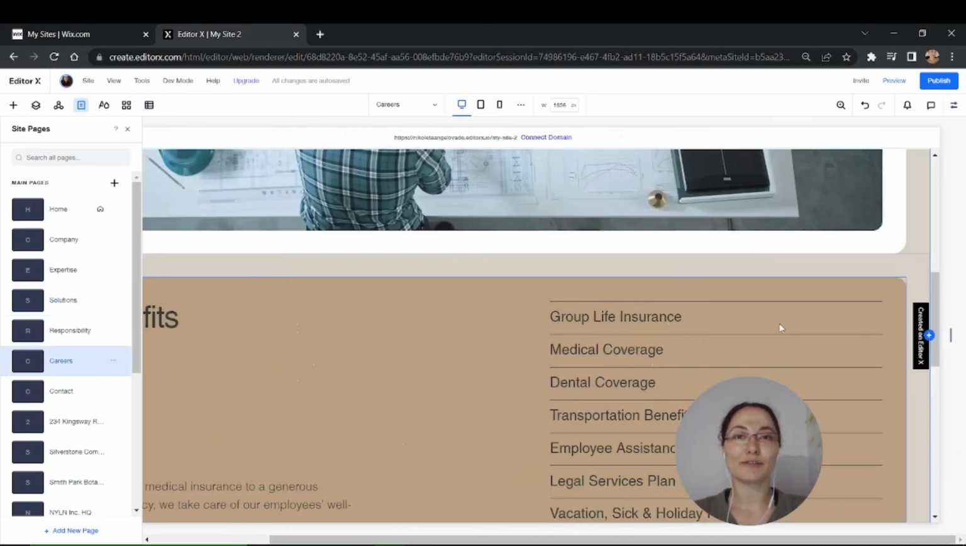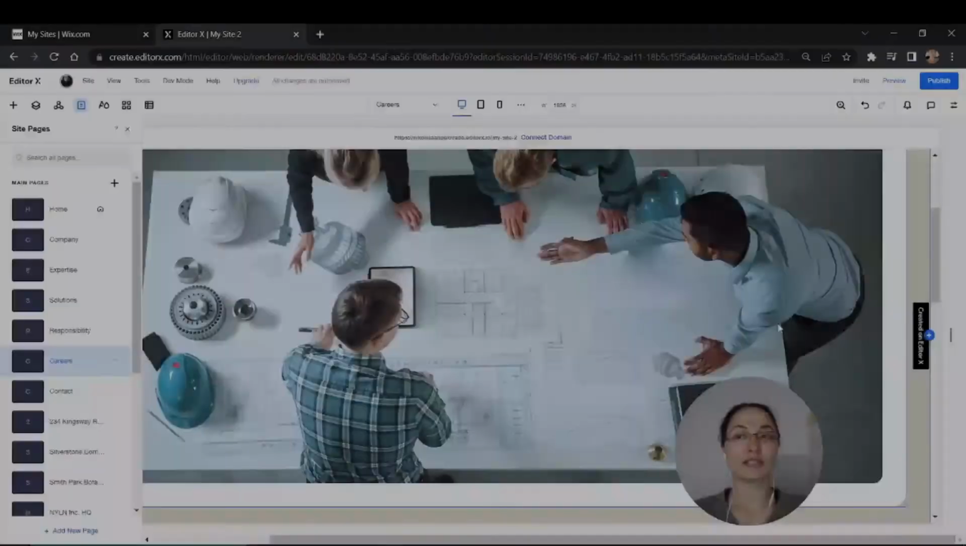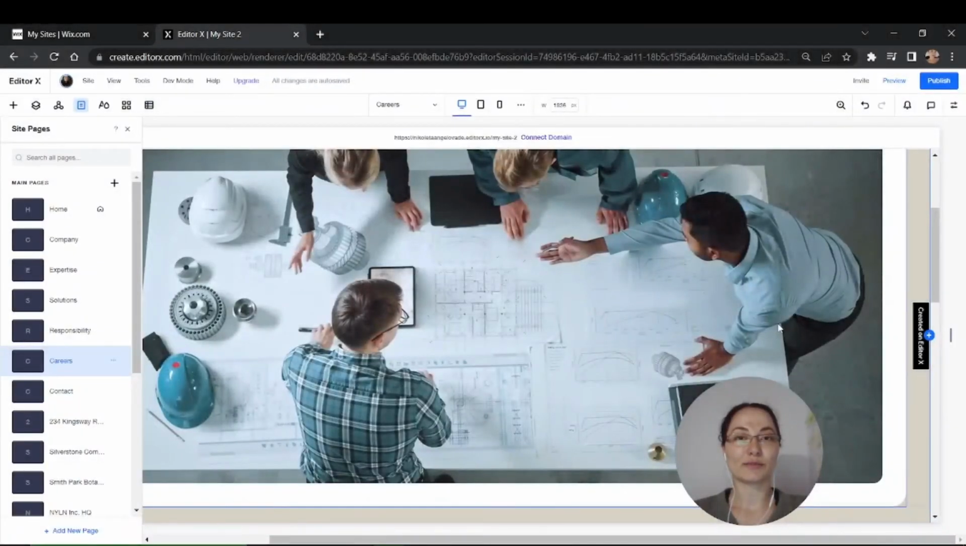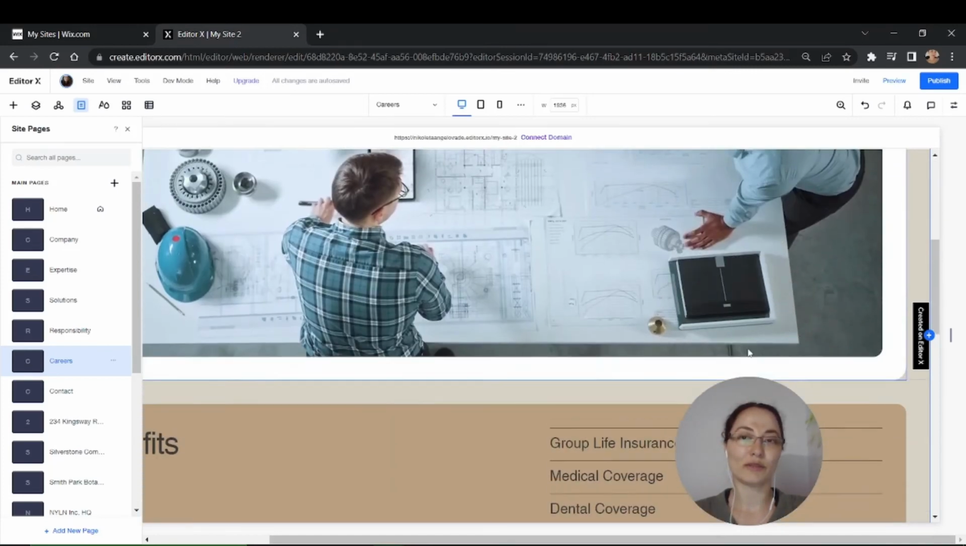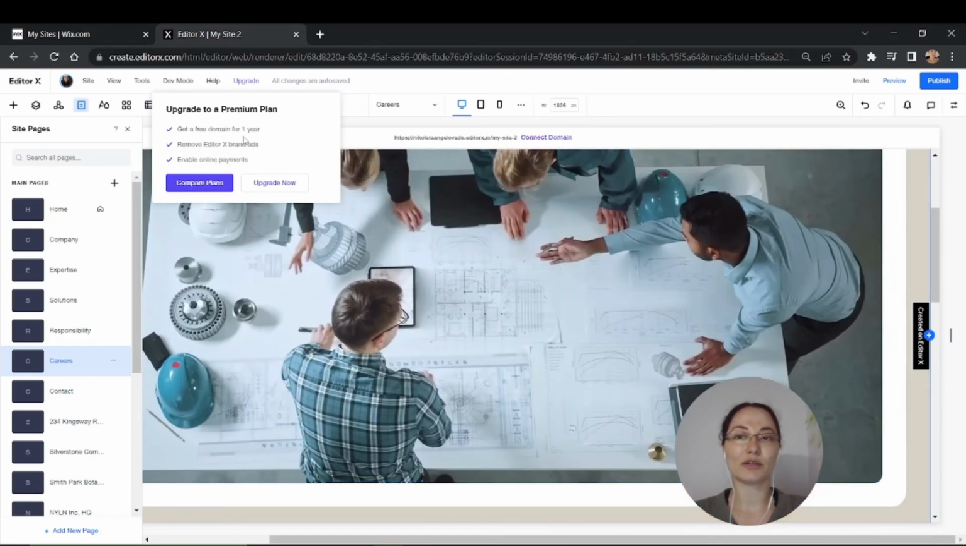As you might have guessed, the pricing range between Editor X websites and traditional Wix websites is also different. Since Editor X is much more customizable and more advanced, of course the price is much higher for having and maintaining a website on the platform, but you also get a 1 year free plan, and of course you can remove the ads with an upgrade.